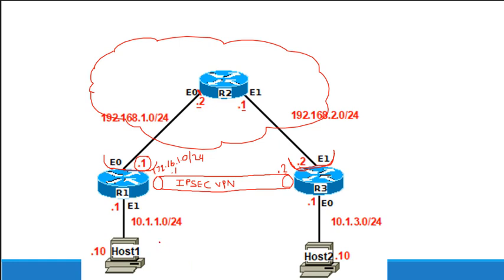Just an FYI, it has no effect on our IPsec VPN. It's just what I had available, and the way I built it is that these hosts are actually routers with routing disabled, and their addresses are 10.1.1.10 and 10.1.3.10. That's going to allow me to use these hosts after we've configured everything to ping through and see our tunnel get initiated. So this is the topology that I'm going to work with.